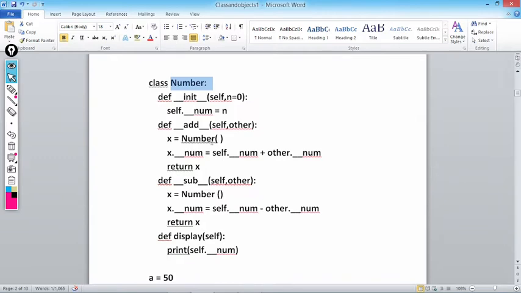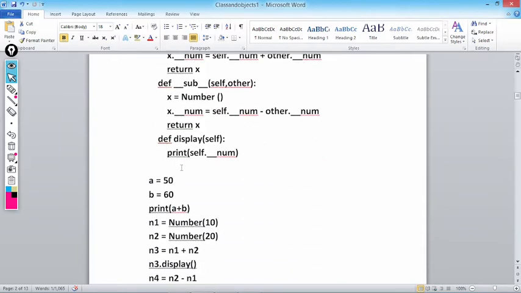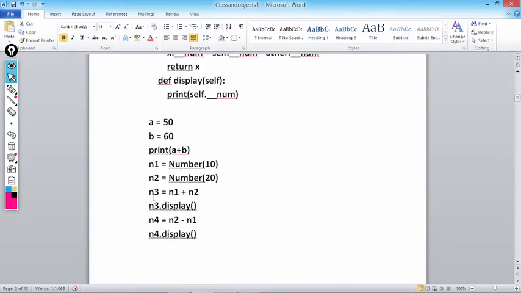x is equal to Number(), again one object is created, x.num equal to self.num plus other.num. So both 10 and 20 will be added and stored in num of x. We will return x. x will be received in n3. Now when I write n3.display, it will display 30.